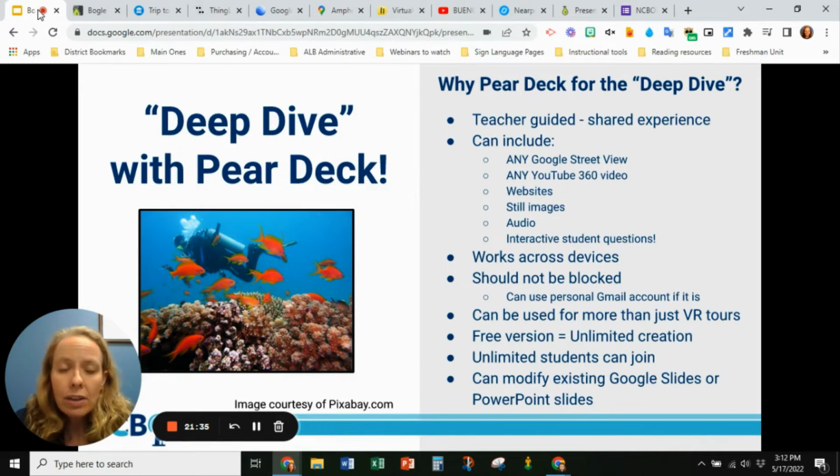Now, why did I end up landing there out of all the options for the deep dive? Because one, it's a teacher-guided experience, which means that the class can share that experience, talk about the imagery. With this one, you can include any Google Street View. If you can see it on Street View, you can put it in your Pear Deck. Any Google 360 video, you can put it in your Pear Deck. Any websites, still images, audio clips, and you can have interactive student questions, as you've already seen me kind of modeling with the Pear Deck, them being able to pause. You'll be able to see that even more in just a moment.